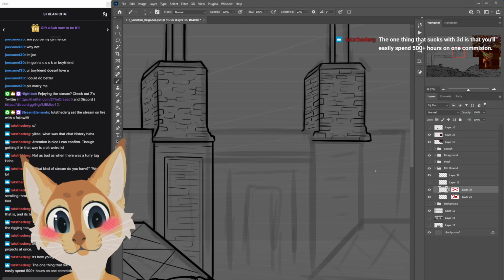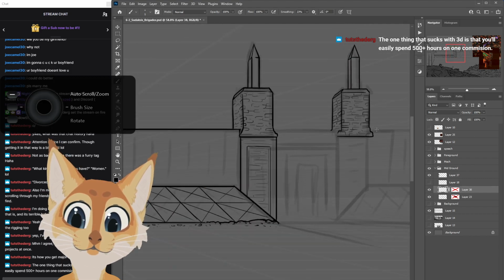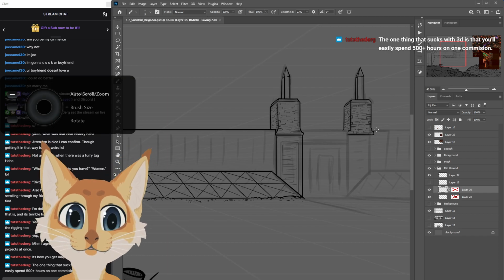So one thing that sucks with 3D is you'll easily spend $500 on one commission. Yeah. So, when we got the stimulus checks and everything, at least here in the States, I don't know if you're in the States or not, I don't remember.